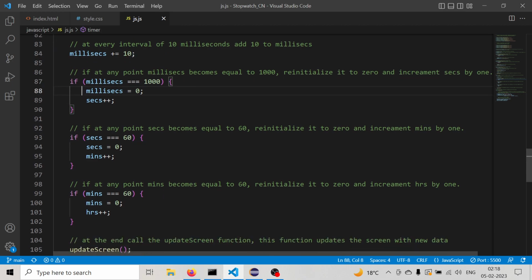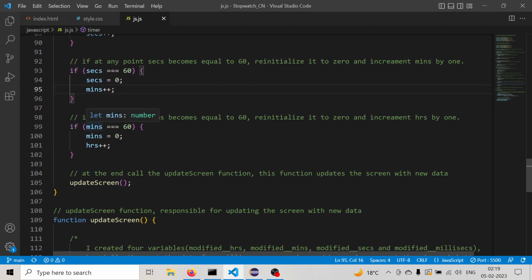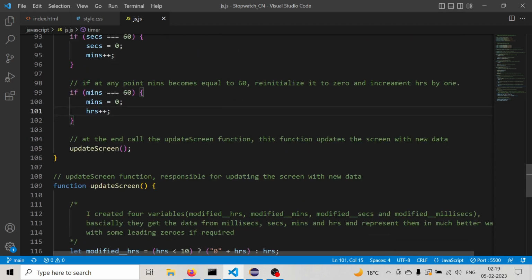If at any point the seconds become equal to 60, I'm updating seconds to 0 and then incrementing the minutes by 1. And I'm doing the same with the hours also. If at any point minutes become equal to 60, then I'm updating minutes to 0 and incrementing the hours count by 1. And at the end, I'm calling the updateScreen function.